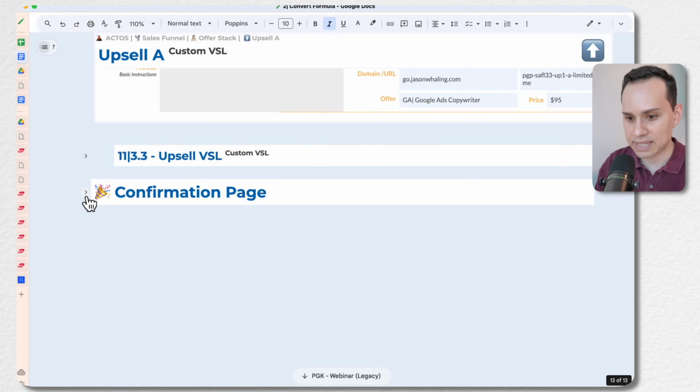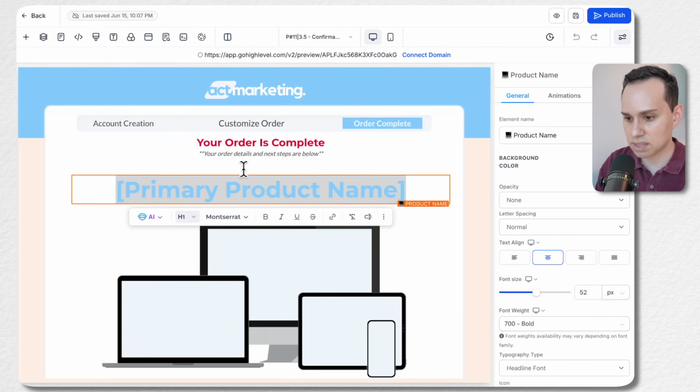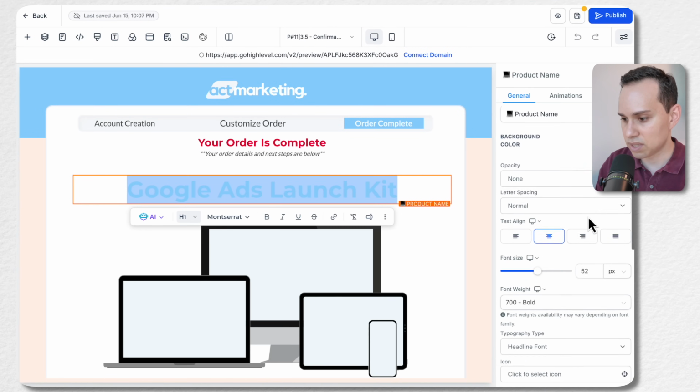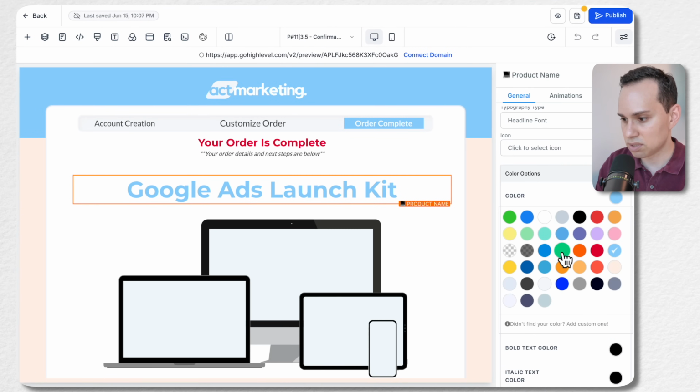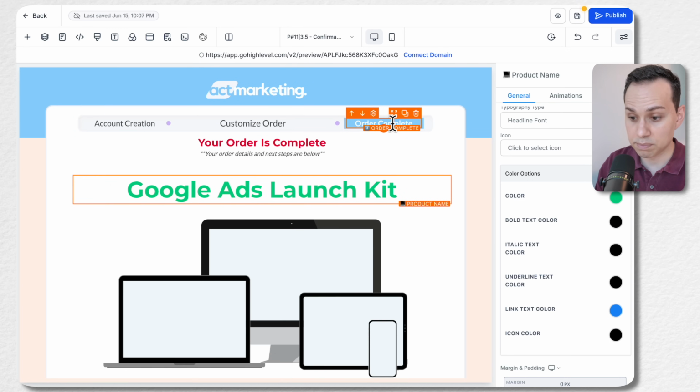I'll come over to my template here. I'll just go ahead and say, grab what this is. They've now got access to the Google Ads Launch Kit, change the color to whatever our company colors are. You'll see here our template now says order complete.